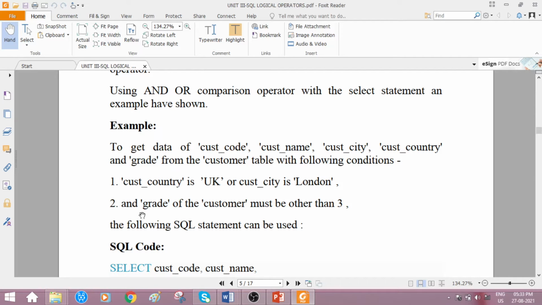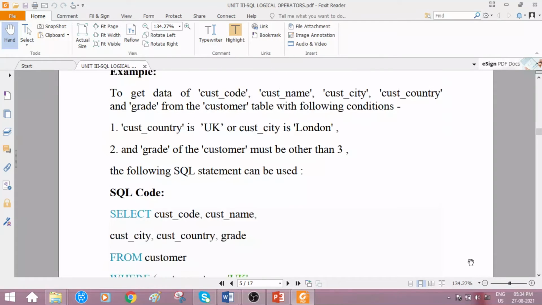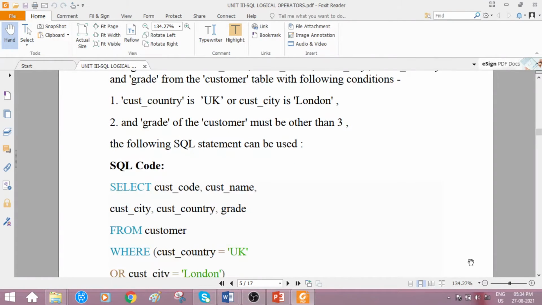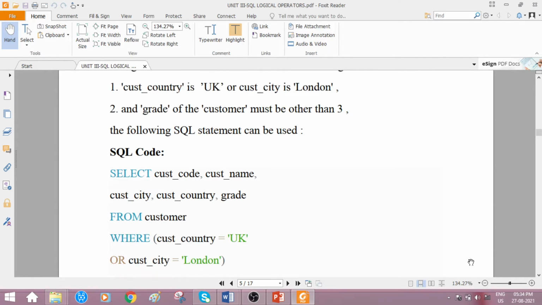But what is the second condition? One more attribute has to be verified. What is that attribute? Grade. The grade of the customer must be other than 3, so it should not be 3. Other than 3, the grade has to be considered. So how to make use of the SQL statement? Let us observe the way it is formed. You have to remember the two conditions given, students.